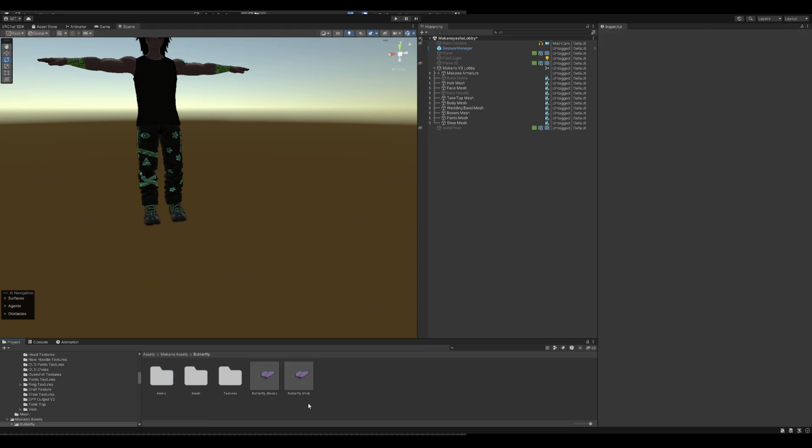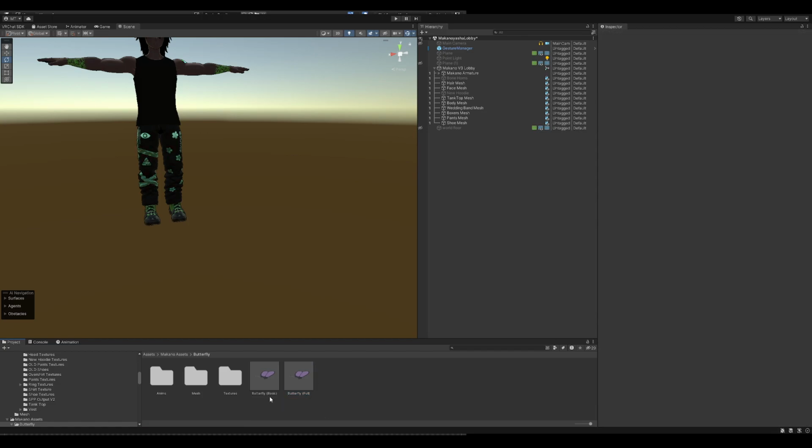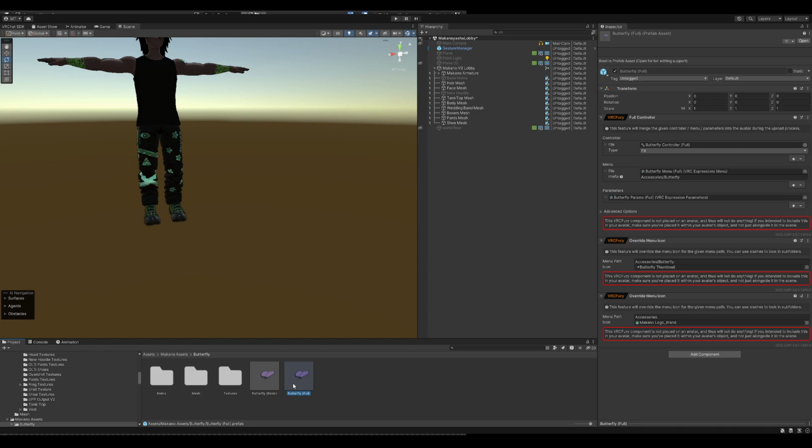Now we're going to go ahead and enter the butterfly folder, and you're going to notice two prefabs right here. One's labeled basic, one's labeled full. The full one will contain all the features. Basic will have the toggle, the idle animation, as well as the hue adjustment. So if you want to be able to control the emission, go ahead and select the full. If the emission doesn't really matter, just select basic.